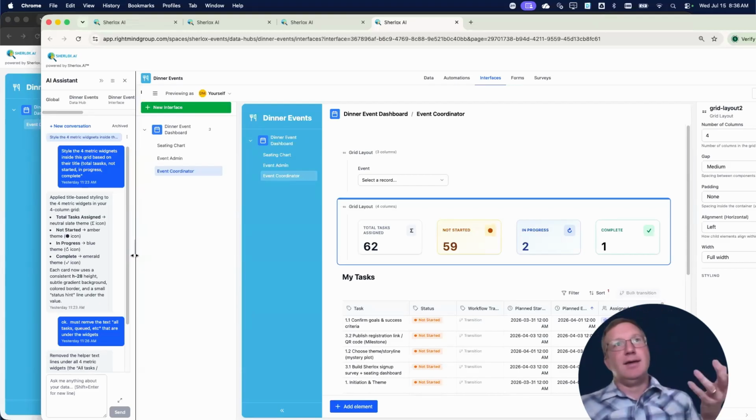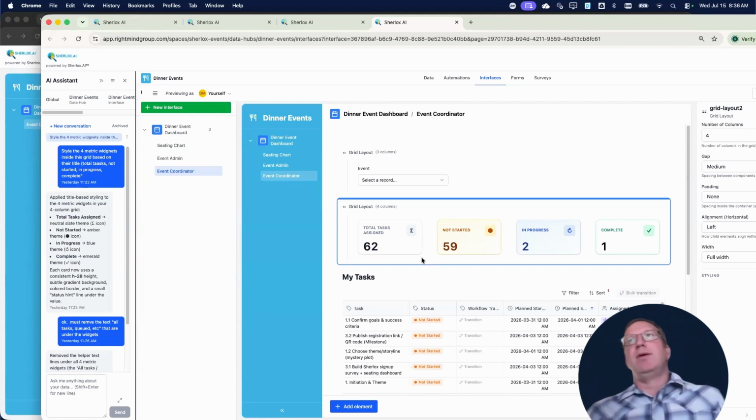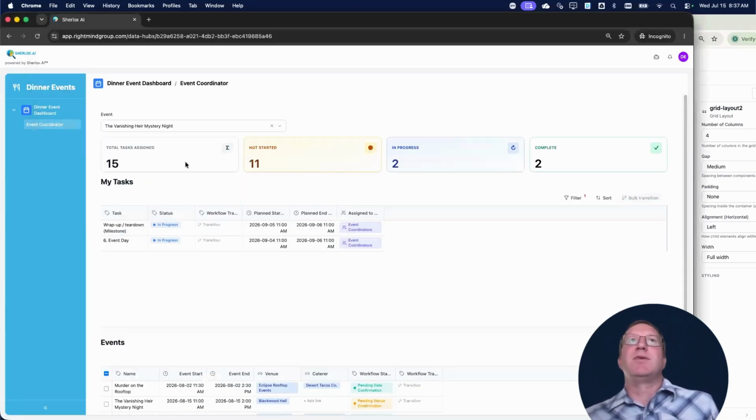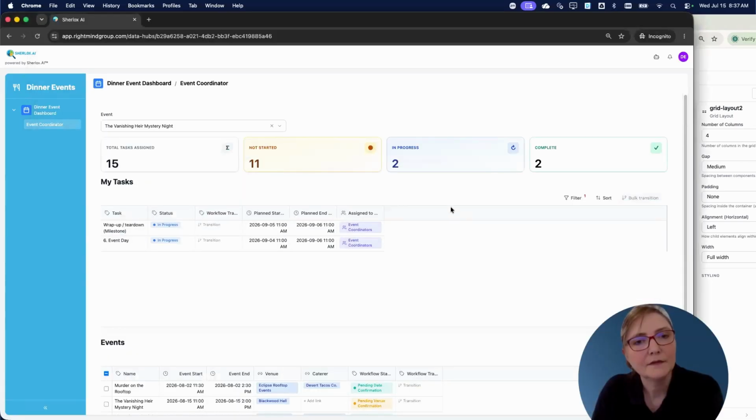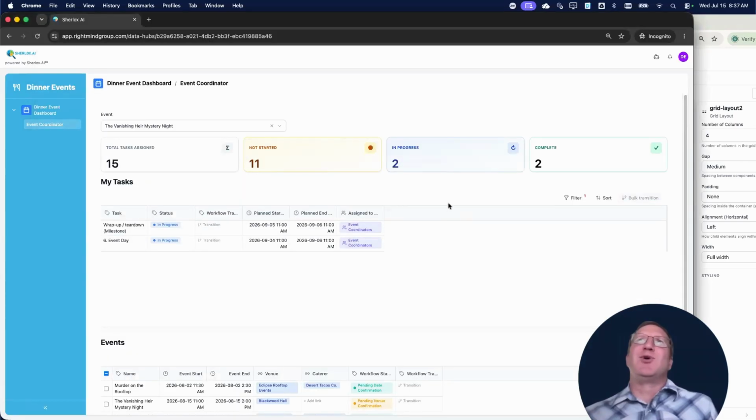What I did do with AI that I actually wanted to show is I styled those widgets, right? These metric widgets here, which kind of look like AI styled them with the gradients and whatnot, but that's okay. I wanted to just demo that you can do it.